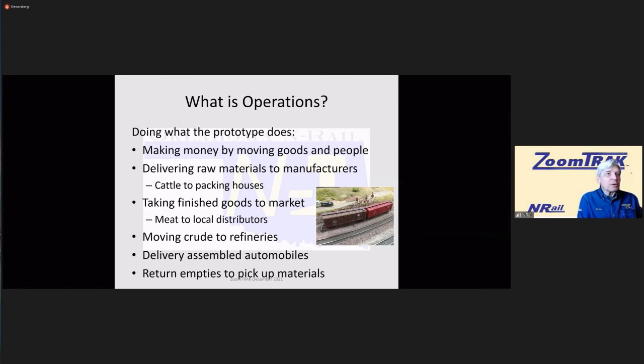Operation starts with looking at, what are you doing? You're basically mimicking the prototype. The prototype is not there to run trains. They're there to make money, and they do it by moving goods and people. They'll move a product, and a lot of the scenarios have changed, but basically it's still taking raw materials to manufacturers and then taking the goods that are produced to market. And in this case, we have cattle to packing houses and then meat from the packing houses to local distributors.